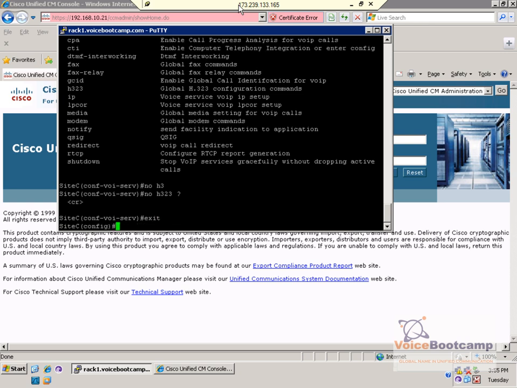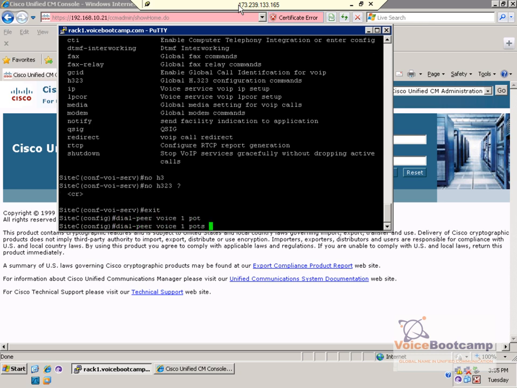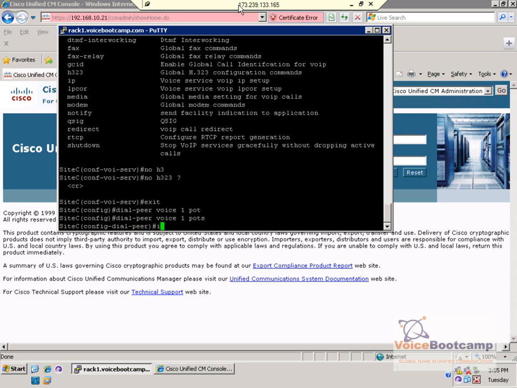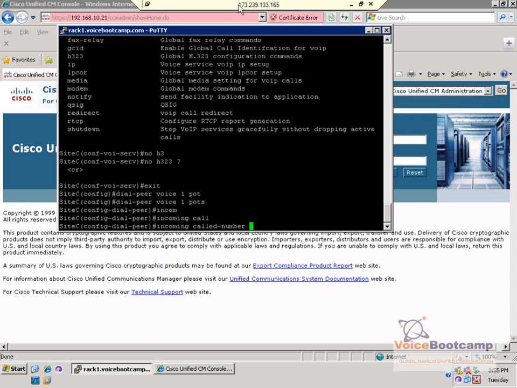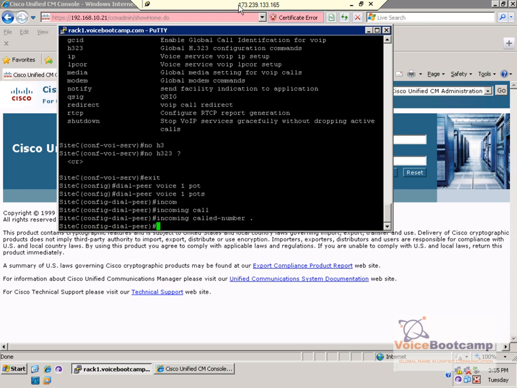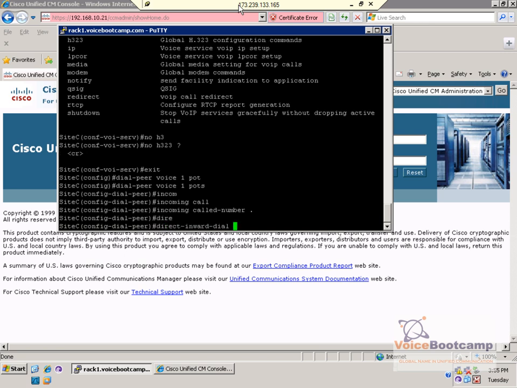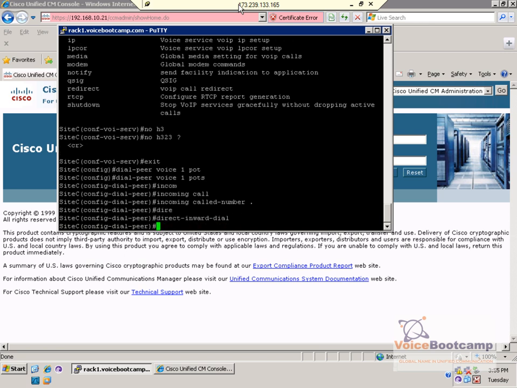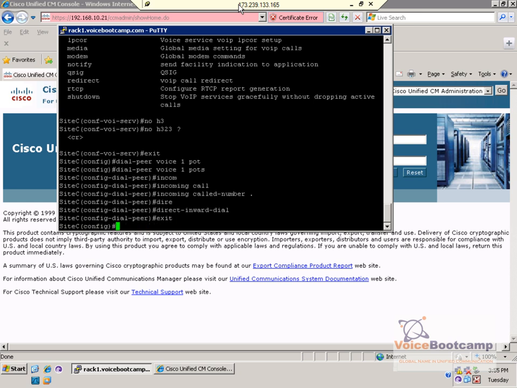Alright, so once that is done, I'm going to create an inbound dial peer for my H323 call. The first dial peer I'll create is dial-peer voice port 1. The first command is to enable incoming called-number dot. This allows me to receive calls from the PSTN on this particular dial peer, any call that matches. And then I'm going to enable direct-inward-dial.